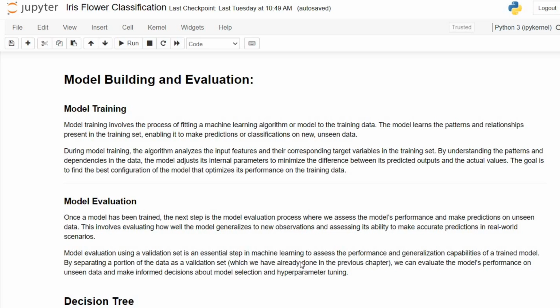And once the model has been trained, then comes the next stage of model evaluation. So, in this stage, we try to evaluate the performance of a trained model, and we try to find out how well the model generalizes on new and unseen data. That is, we are trying to assess the ability of the model to make accurate predictions on new and unseen data based on its training.